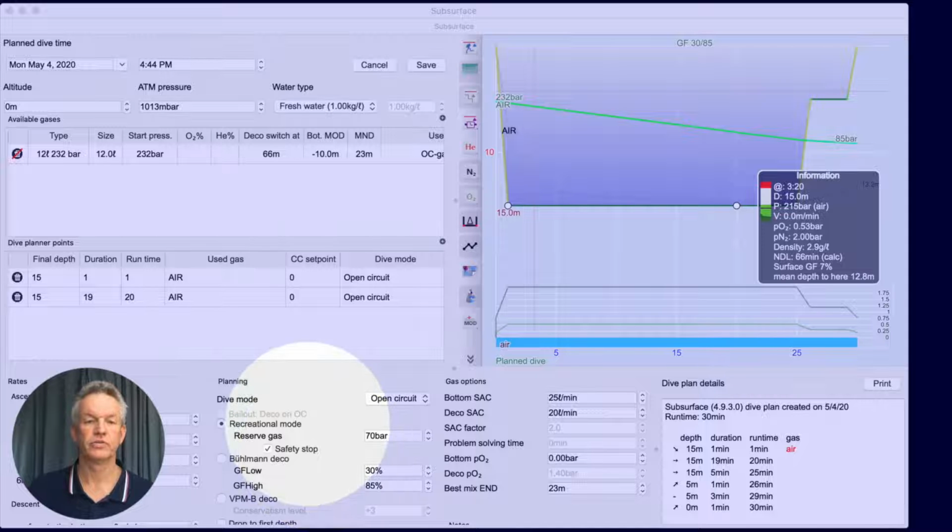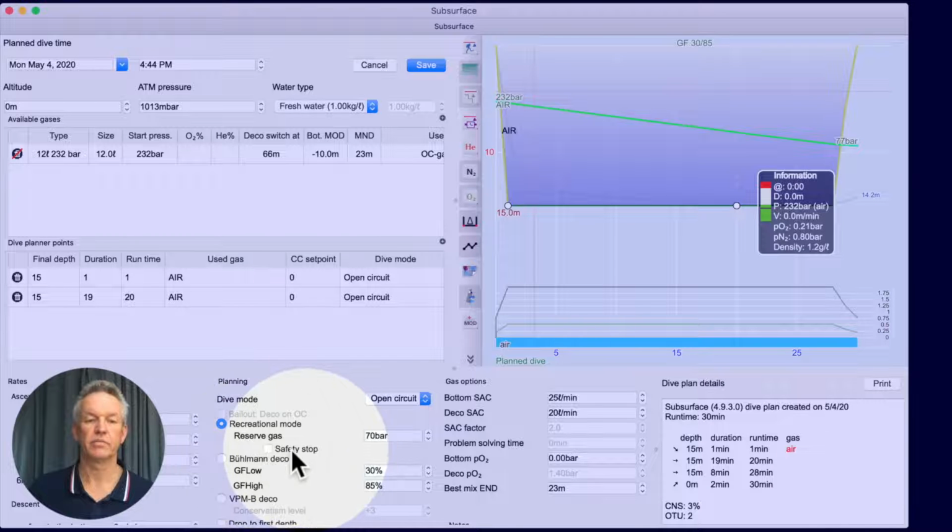Over here, be sure to choose your dive mode, recreational, and I recommend a reserve gas of 70 bar. We're planning with 210 bars when we start diving, so 70 bar in the reserve. And we would like to plan our safety stop ourselves, like this, okay?